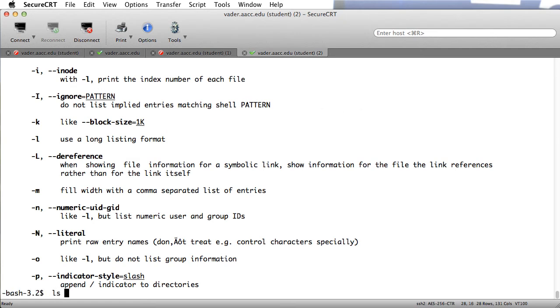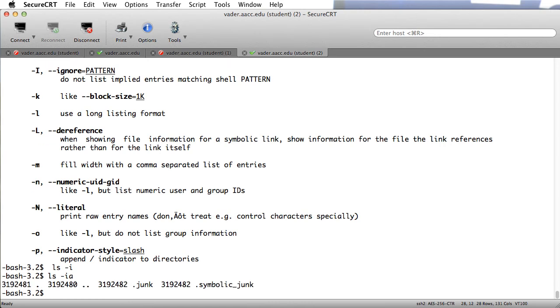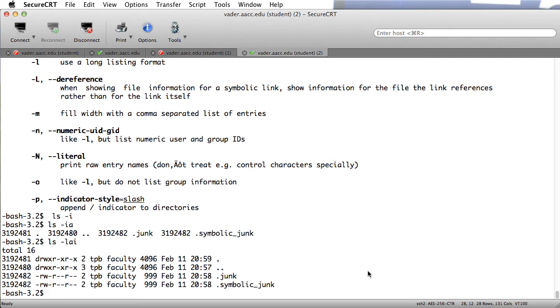So let's do ls -i, and this does work by itself. Nope, -i, and with hidden files we'll need that -a. So again, it'll show you the inode numbers here, but this is a little jumbled together. If you had a lot of files in here, this would be difficult to read. So you don't have to use it with the -l, but it certainly makes it easier to read.